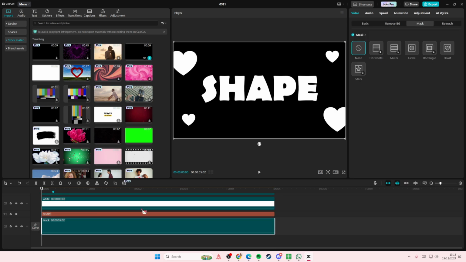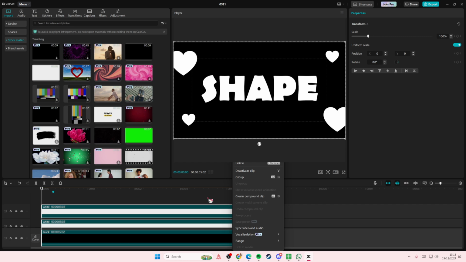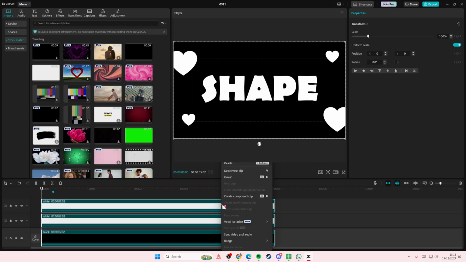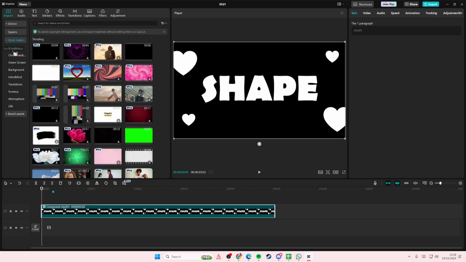I'll also add a black background. Select everything. If you want it to be longer, you need to make it a compound clip, but I'm just going to do this. And then place it on the second track.